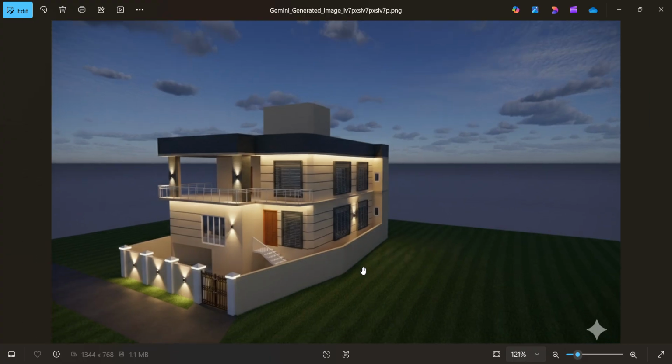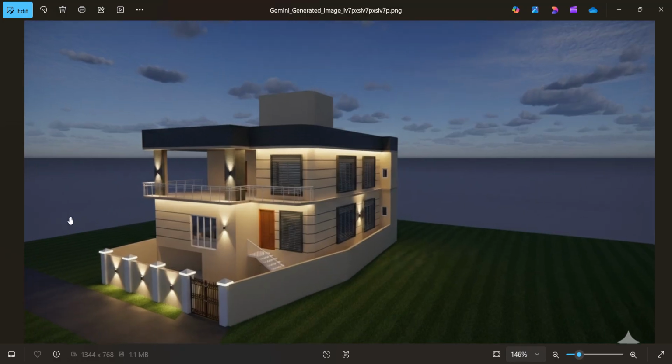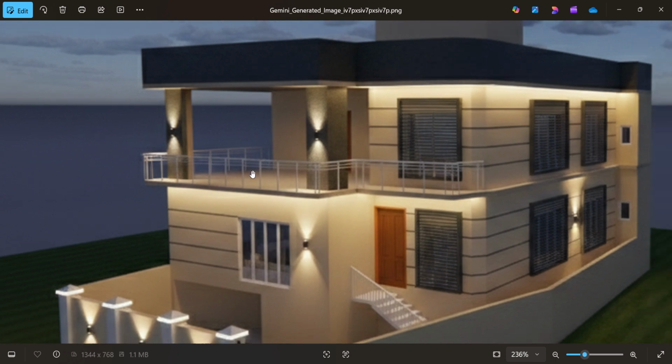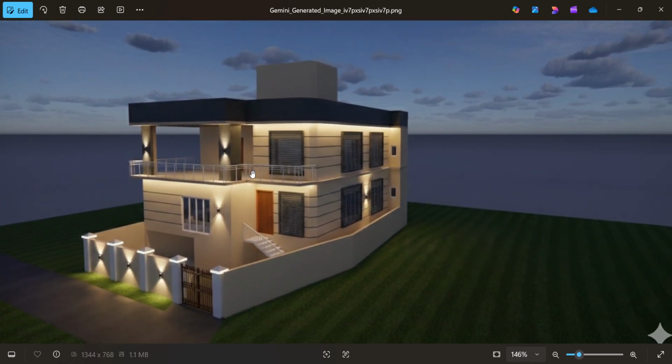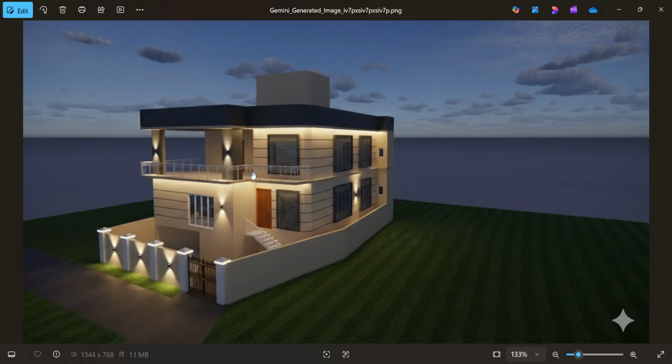So, if you want to create impressive renders without long setup times or high-end rendering software, this method is your best friend. Just your design, a simple screenshot, and the right AI prompt.